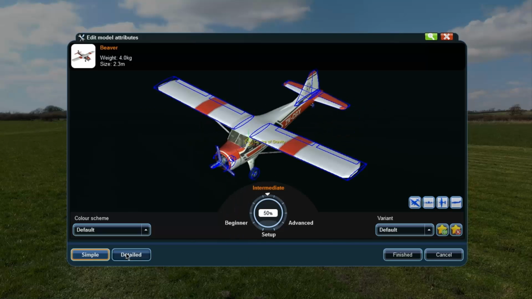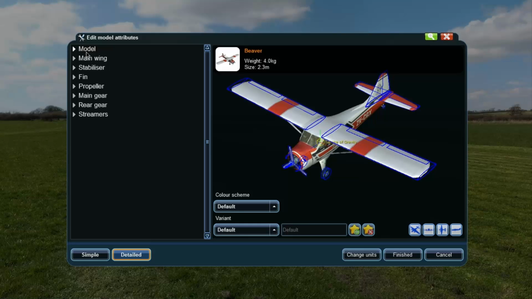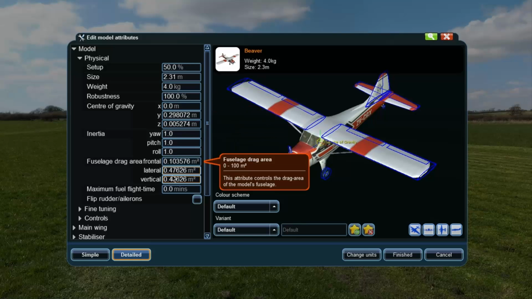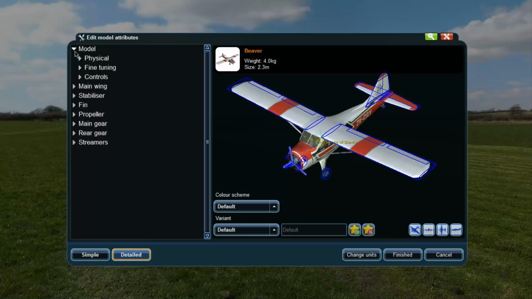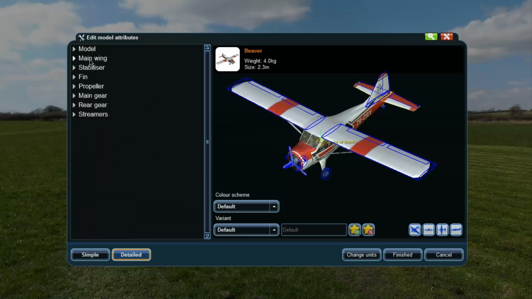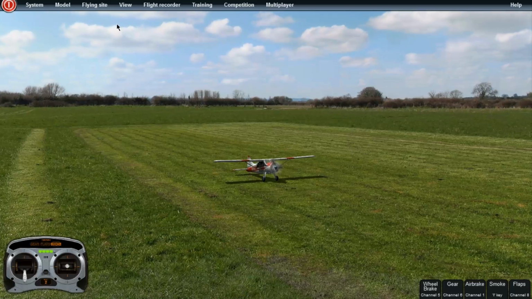When you go into detailed, this has been updated a lot as well, and you can edit everything now in great detail, to your liking, to your exact model specifications. All of that can be done perfectly. So that's for the really advanced RC simmer that wants to edit things. I probably won't be with that for a while because that is really complicated. So yeah, that's a new model editor that's been improved.